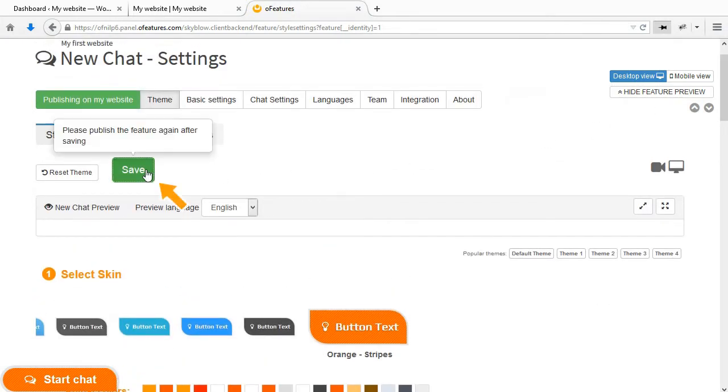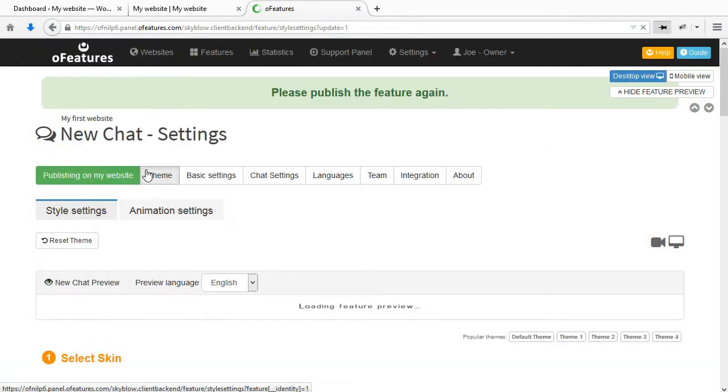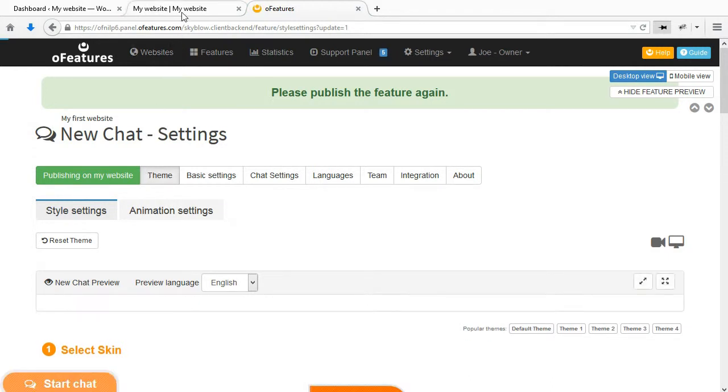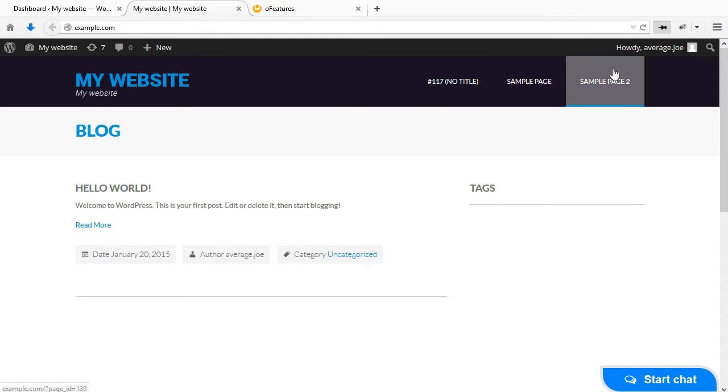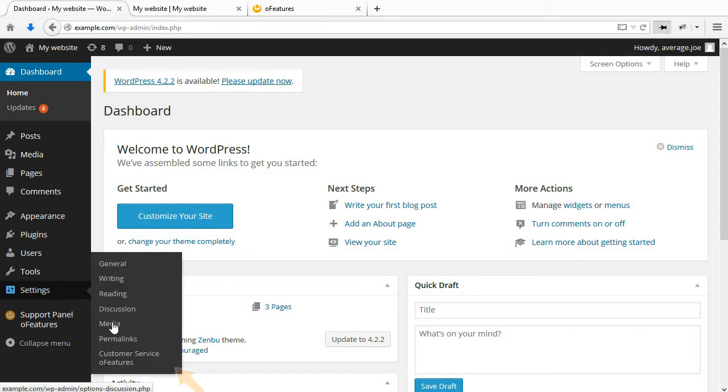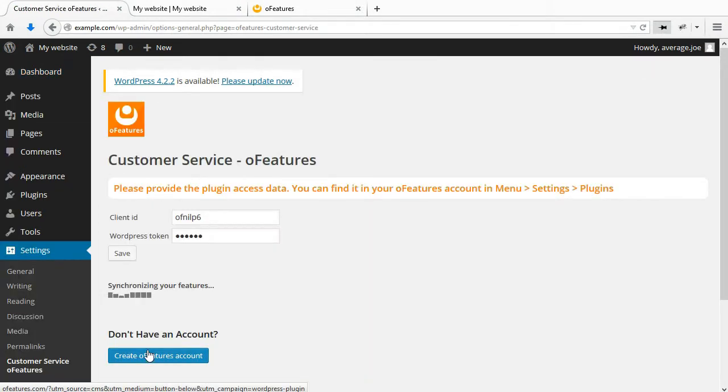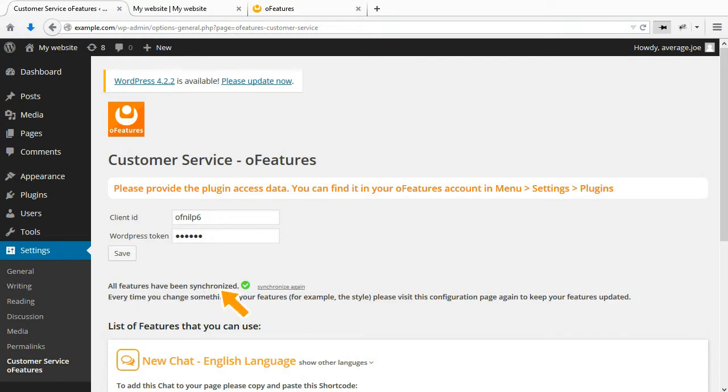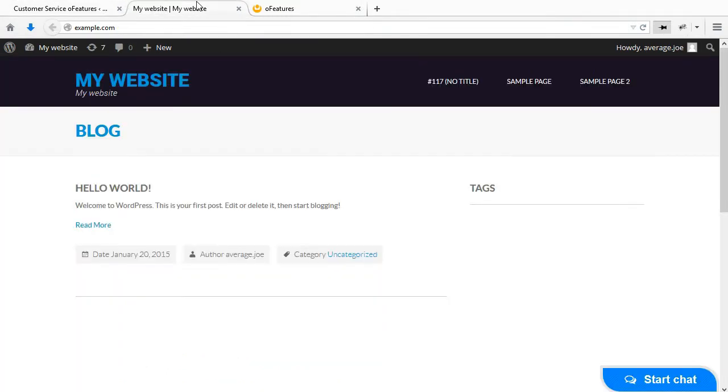Because of the changes I have made, it's necessary to save it again. Here you can see that the chat is not updated. That's because the feature has not been synchronized. Let's synchronize it. Go to Settings in the WordPress side menu and click Customer Service oFeatures. Auto-synchronization will occur, which means all your features are synchronized and up to date. Let's check. I'll refresh the page. As you can see, the chat feature is the one we have just modified, and all changes are visible now.